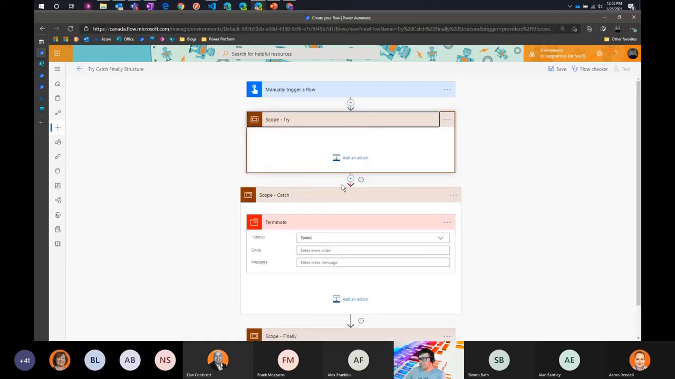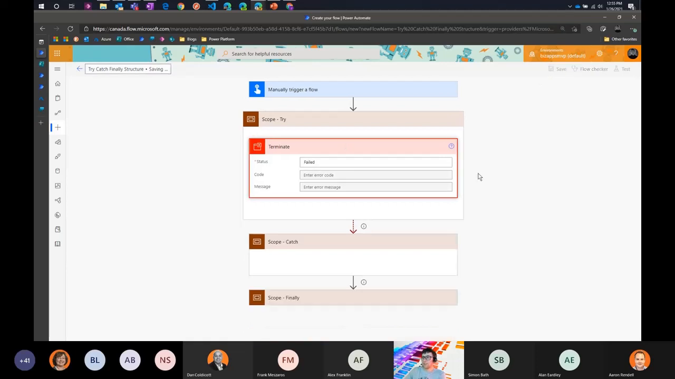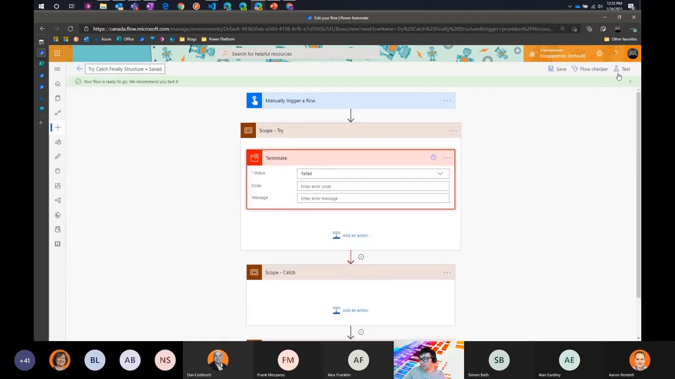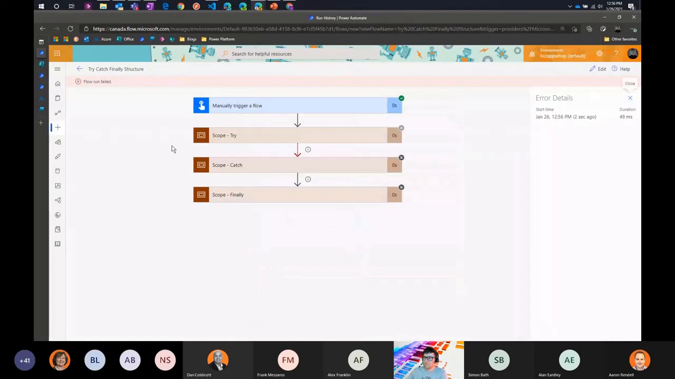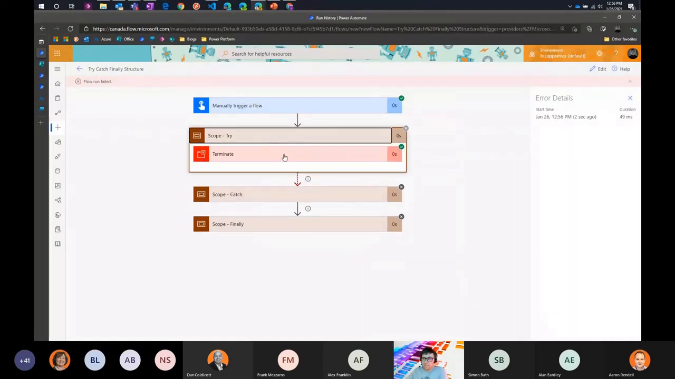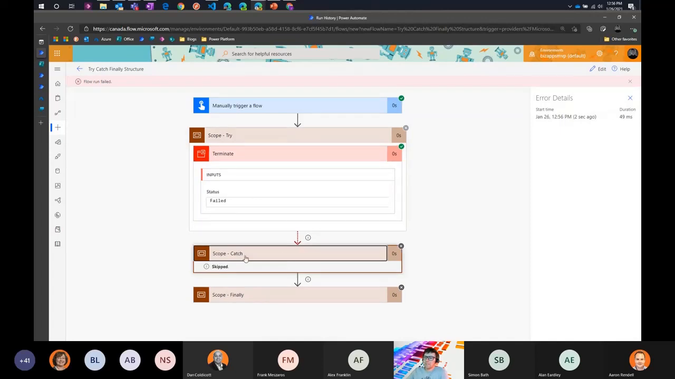So if I put this in my try, it's going to fail. My try should fail, and my catch technically should run, but what we're going to find out is that it's not going to run. So the flow run failed. That's what I wanted, I'm failing that flow with the terminate action. But here's the weird thing: my catch says it's skipped. It's not going to run because terminate works differently than a regular error. Terminate terminates the whole process, the whole flow. So be aware of that if you're going to use terminate.